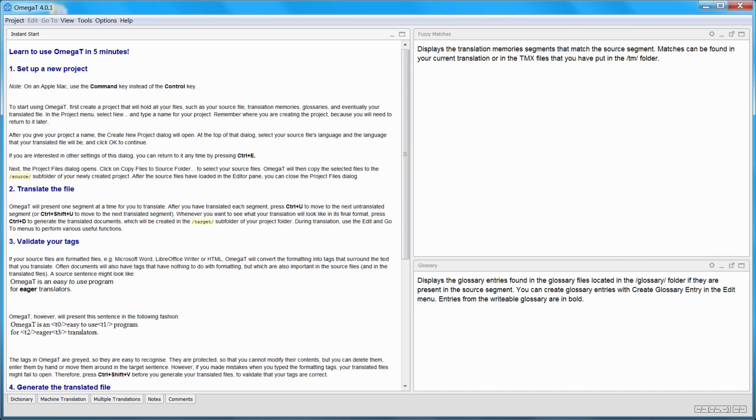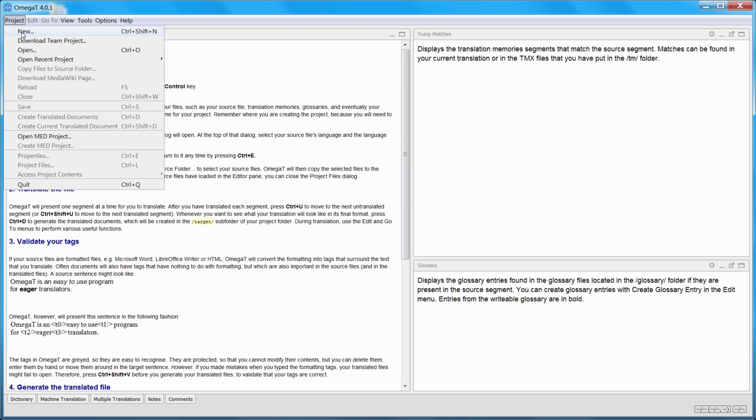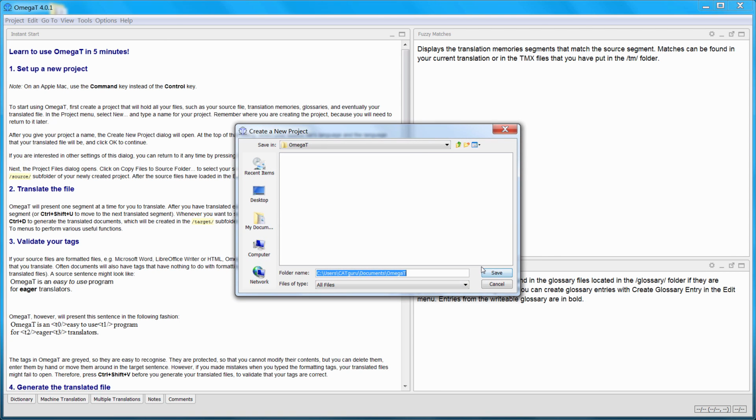OmegaT is a Java-based application, so it's available for Windows, Mac, and Linux. Here we are using the latest version available for Windows at this time, which is 4.0.1. We will create a new project, so for that I'll select Project, New. An OmegaT project is stored in a folder, so I will create a specific folder for my project that I will call Suunto, F-I-E-N, and save.